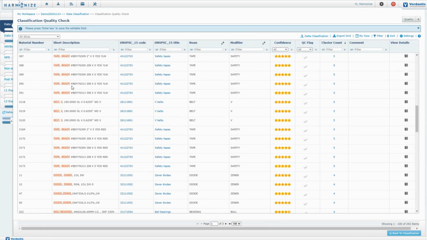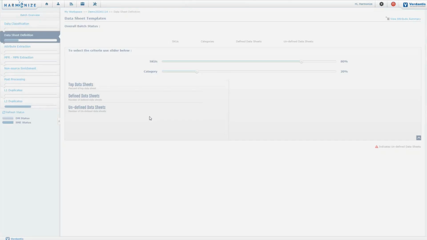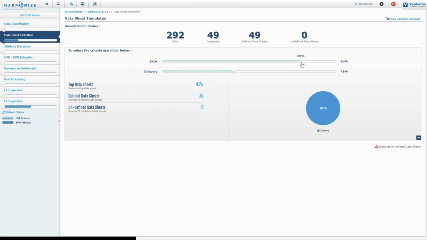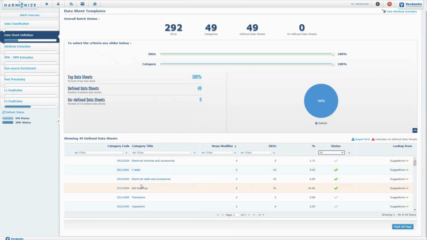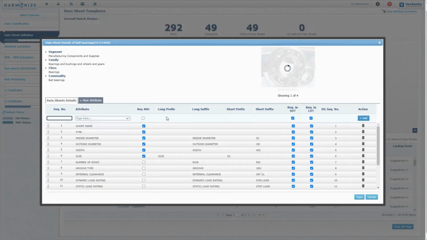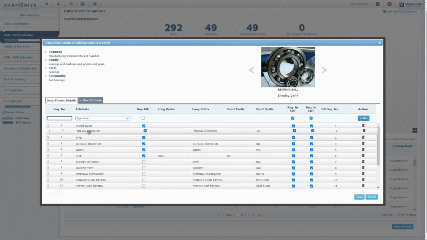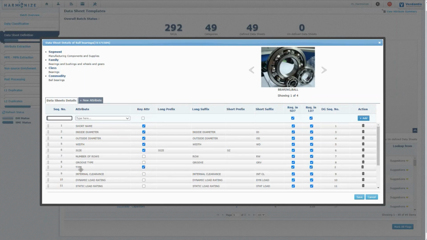The next piece is where the datasheet templates, or the knowledge base of Vodantis, comes in. Here the platform already has over 4,200 predefined templates. In this particular data set we have 49. These are the datasheet templates for ball bearing. All these characteristics are available out of the box. In case you wish to change anything, you can configure it specific to your requirement. You can drag and drop. Let's say type should appear after groove type. That is very much possible.